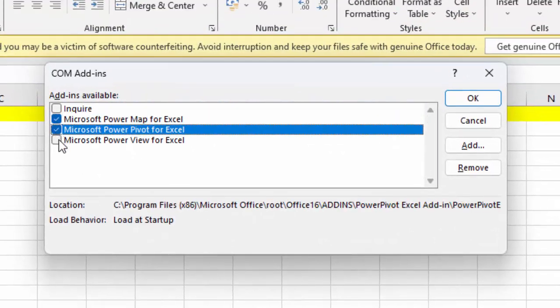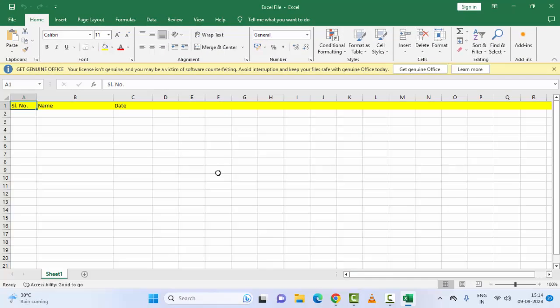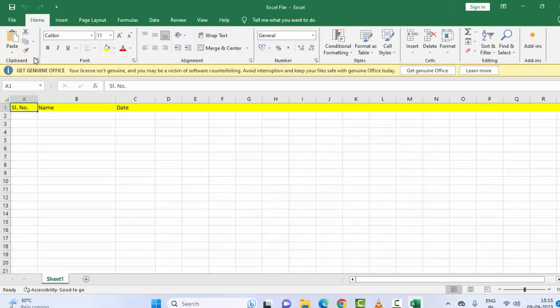You uncheck here all three options like this. Uncheck the options and after this click on OK. And once again restart your Excel. And the fourth method, you update your Microsoft Excel.